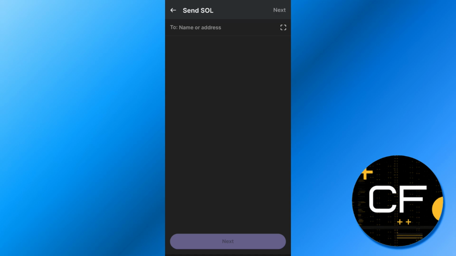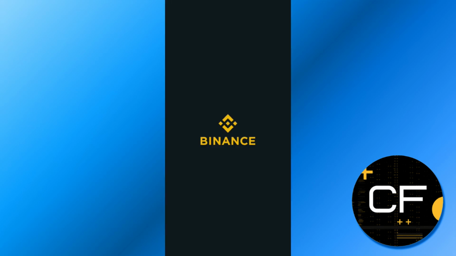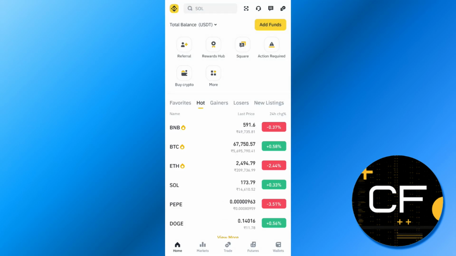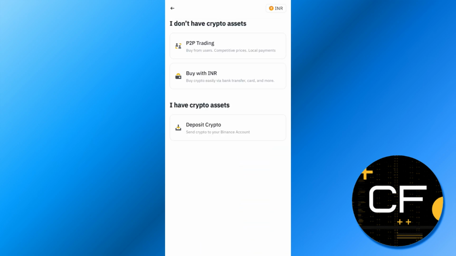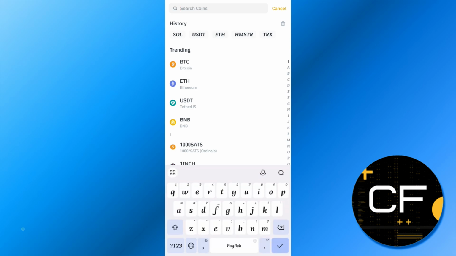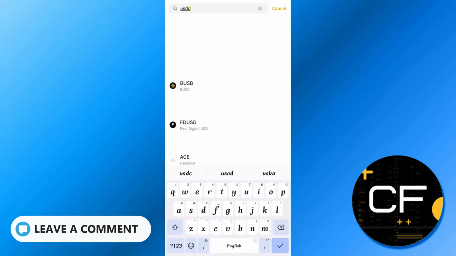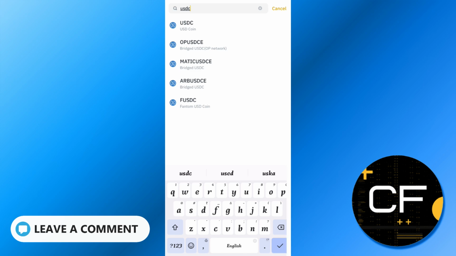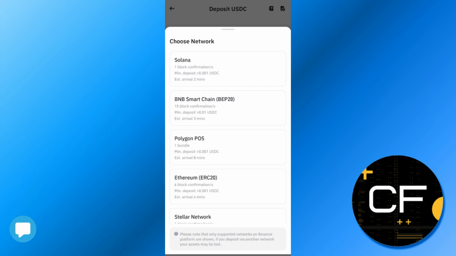Now it is asking me to provide the name and the address. So in order to get the USDC address from Binance, you need to launch your Binance mobile application, then tap on the add funds option. After that, select the deposit crypto option and use the search bar at the top and search for USDC. Once you are able to find the USDC coin, you simply need to tap on it. Now it will ask you to select the network.